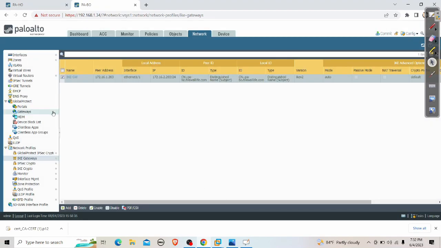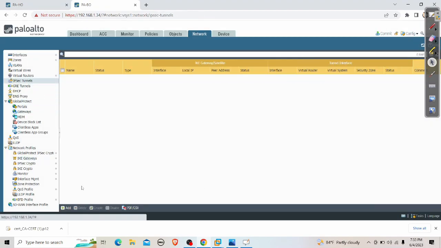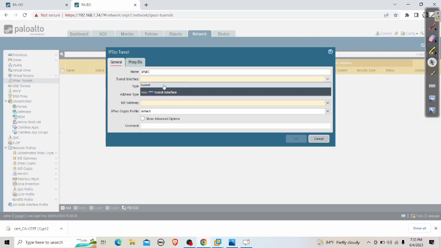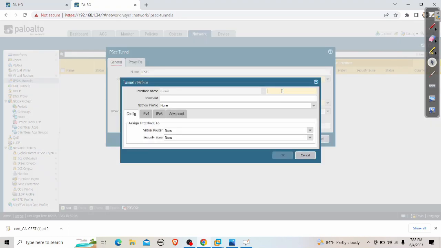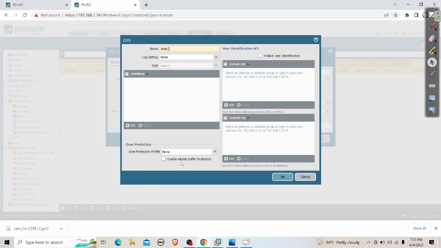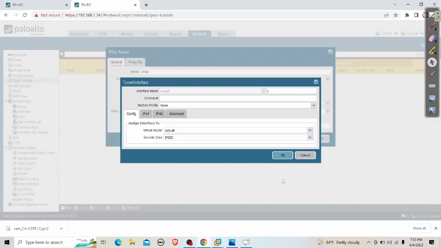Let me click OK and go to IPsec tunnels and add a tunnel. I do not have a tunnel here. There's a tunnel, but it's a default one. I'm creating a new one. And let me go to zones and create a zone, let's say IPsec. Okay, that's it.